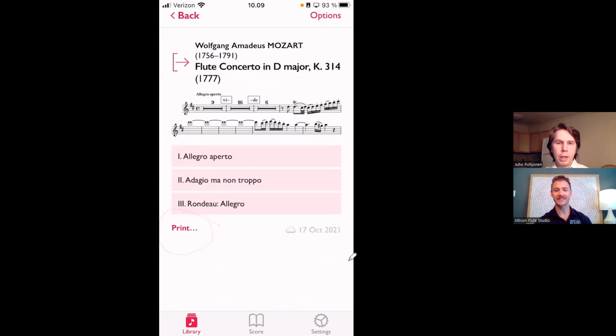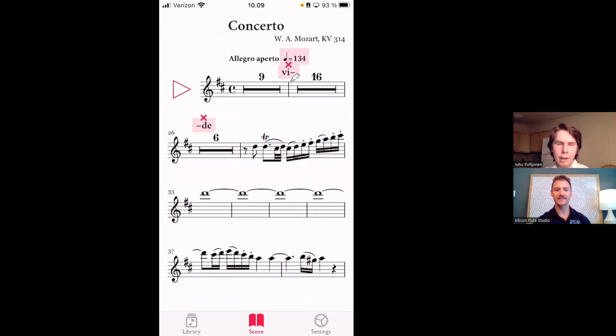And also in this view, you will see any recordings you may have made with the app. And just by tapping on the title, you can get to the piece. And this automatically switches to the score view. And basically the score view is the sheet music with some interactive elements which are highlighted in red. So the play button, of course.